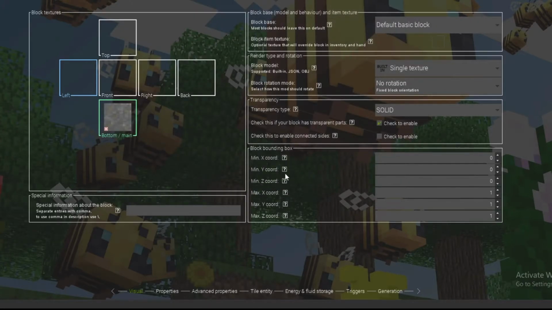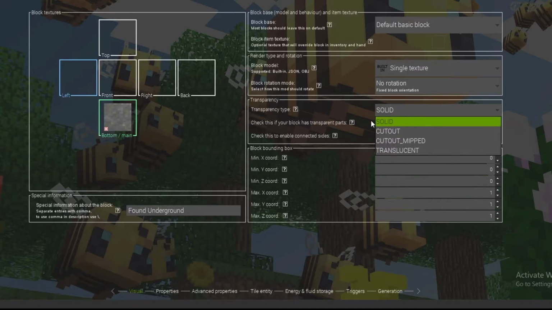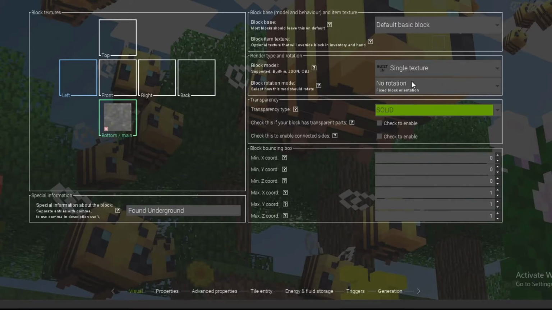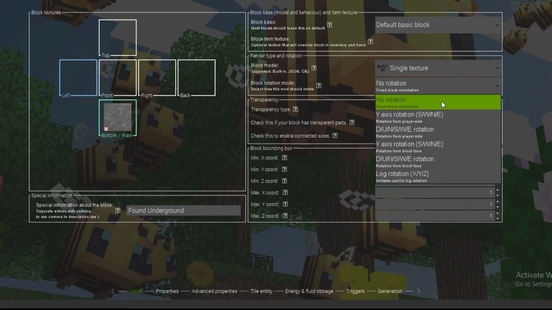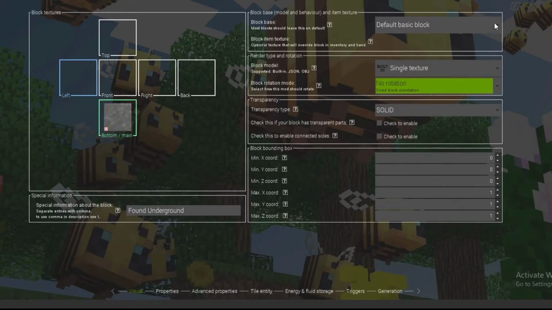Now once you're here, at the bottom left you can say special information about this block. You just say found underground, or anything about your block that you want to tell people when they pick it up. This block does not have transparent parts, so we're going to uncheck this. The transparency type is solid because you cannot see through it. And this is the rotations. Rotations do not matter if you're doing a single texture.